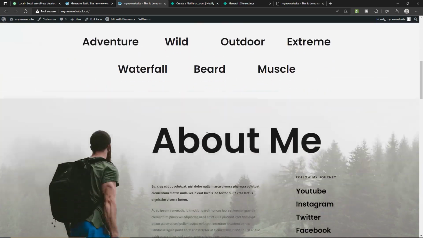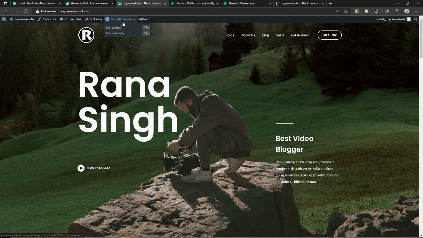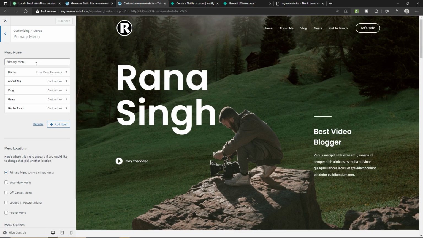In the same way, you can change anything from your home page or any page that is built with Elementor page builder. Now let me show you how you can change this menu. Let's go to customize. Let's go to menu, go to primary menu, and here you can see we have the home, which is right here. We have about me, blog, gears, get in touch.